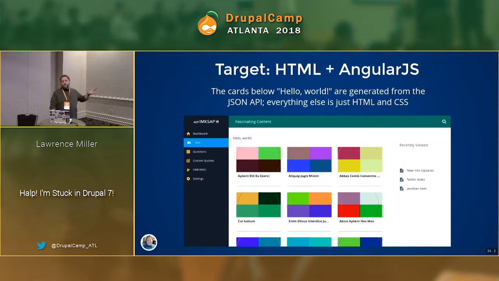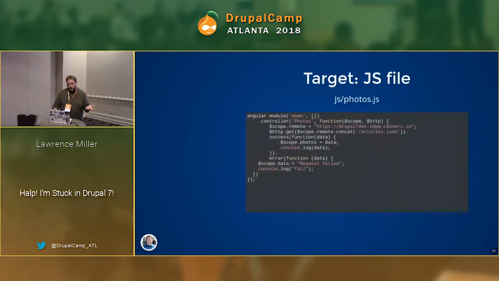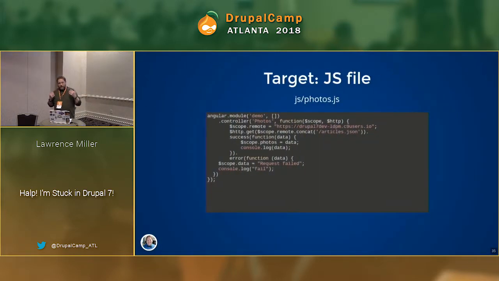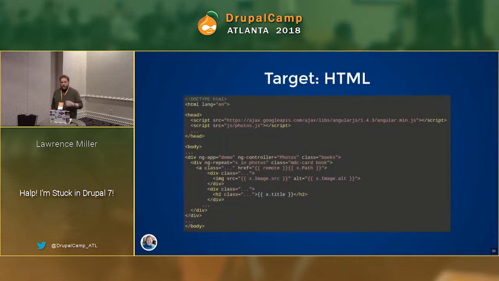So the components to make this work, aside from the Drupal 7 site that's just plain old publishing nodes: first we have the JavaScript file, which I'm calling photos.js. First we declare it to be an Angular module called demo. We create a controller within it called photos. We define the target URL of where we're going to go to get the API. In this case, it's /articles.json on the site that we created, and we fetch it. Since what we're getting back is JSON, it's already an object, so we just send it right back up to the HTML, which looks like this.